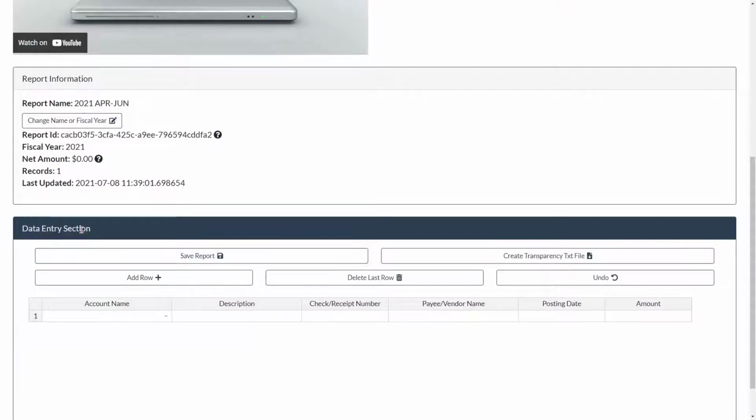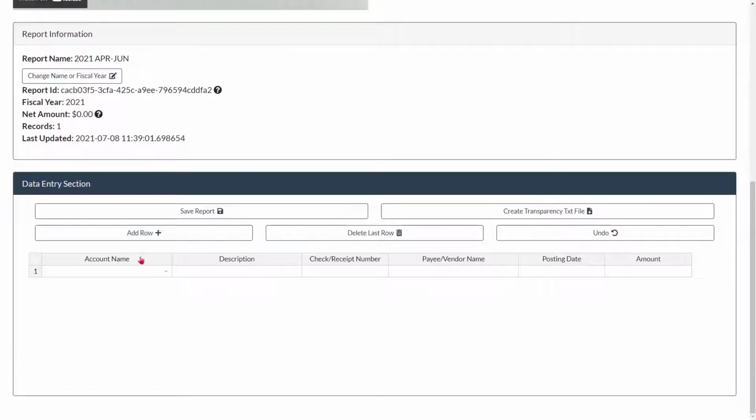Below is the data entry section. This is the section where you'll actually be entering the required information that's going to match your account association table. You complete this by either manually entering in information or by copying it from an accounting software report export, such as from QuickBooks or Cassell. There's various buttons you can select, such as Save Report, Create a Transparency File, or buttons to edit the spreadsheet.